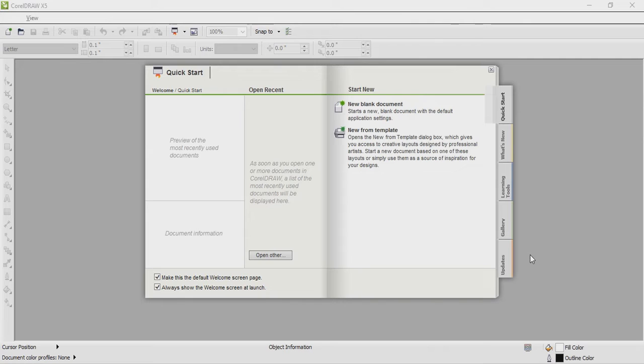Like I said before, I will be showing you guys how you can design, how you can interact with this particular software that we are using, CorelDRAW. I will show you how you can interact with it so that it will not look hard for you whenever you want to design.